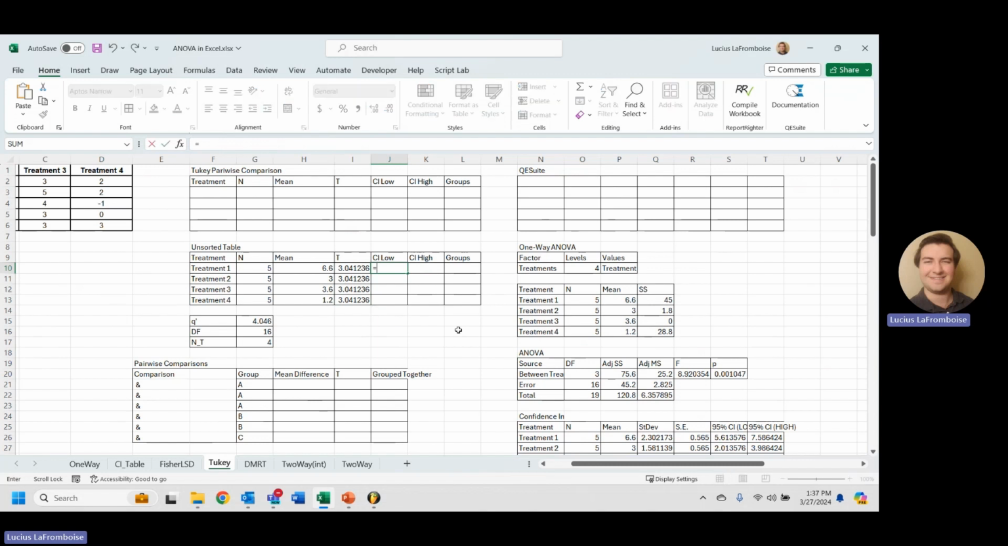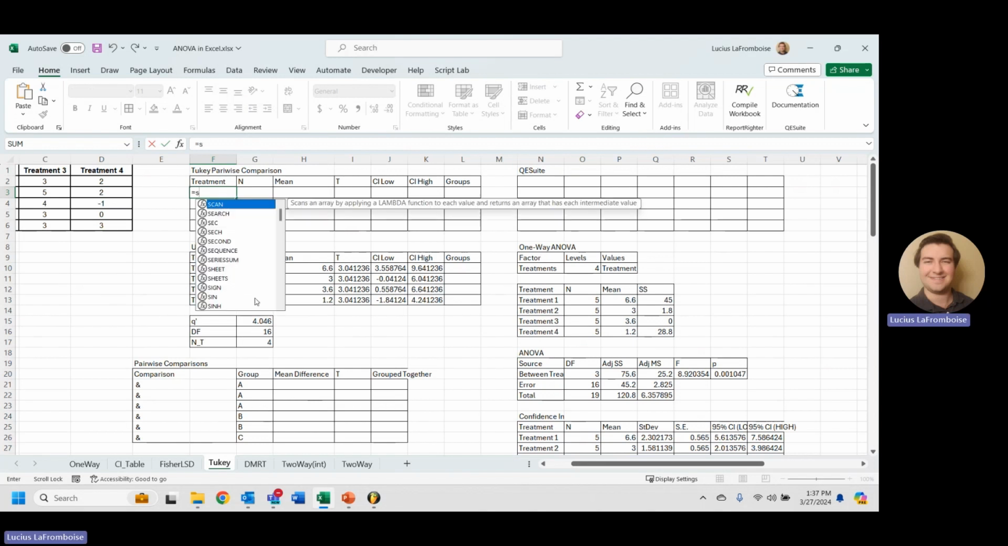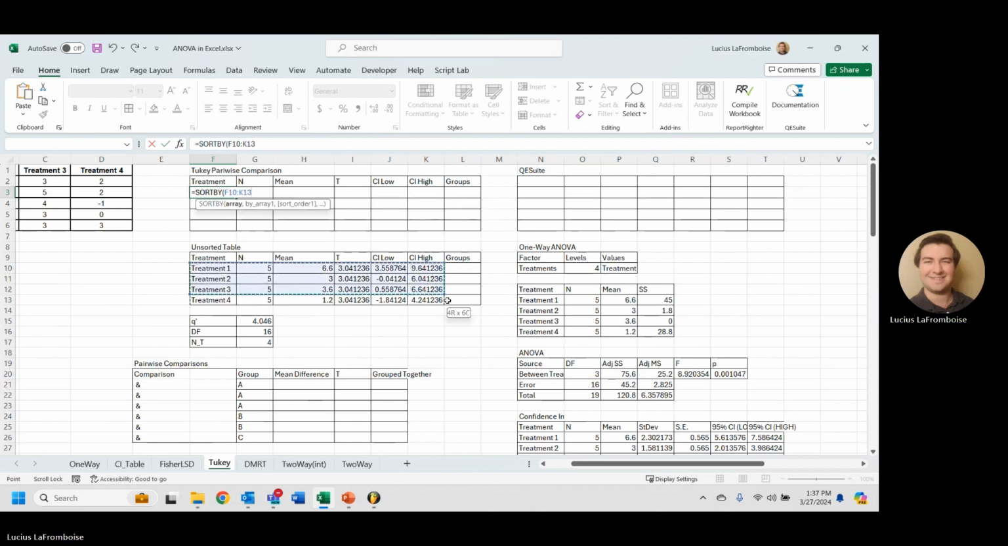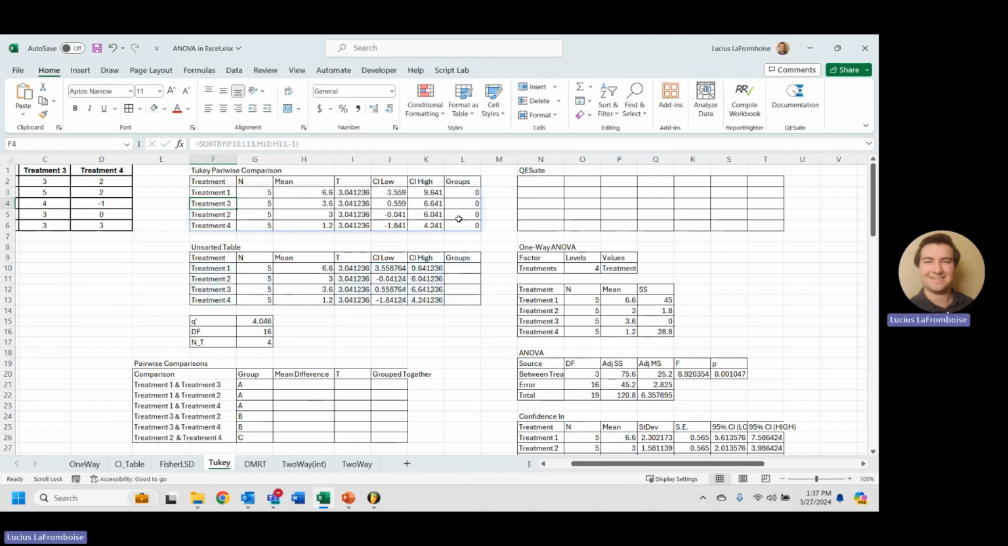Okay, confidence interval. Just take our mean minus our T. Drop that down. Awesome. Now we're going to take our mean plus our T and drop that down. Awesome. What I want to do here is sort that entire array by the means. Then I'm going to go in descending order. There we have our results. So it looks exactly like we recognize. We just have to come up with the groups, and we'll enter our groups in here.